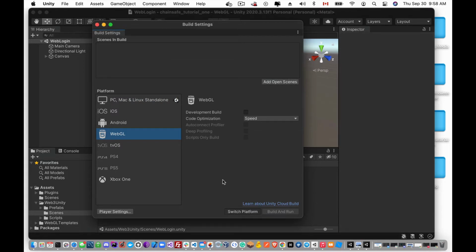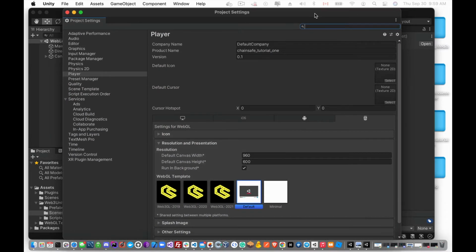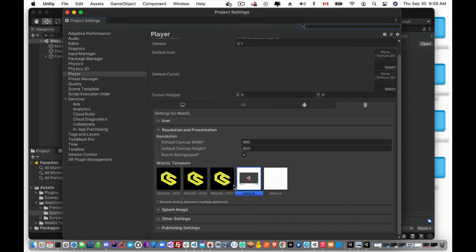Now that that's done, we are going to add that current scene. But there's something else we should do. Let's go into the player settings. Once that's opened up, you're going to want to go into the player options, and inside resolution and presentation, change this to the actual build that you're working with. We're on WebGL 2020, and you'll see we have support for 2019 and 2020 as well. Just pick the one that you're using to deploy.